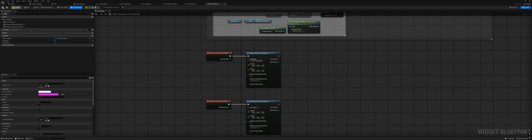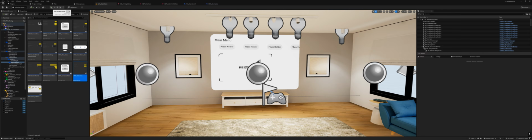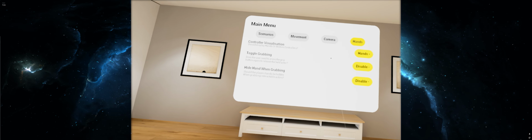Then I'll compile, save, and now when you start VR Preview from the main menu, you'll begin here first. From this menu, you can also adjust settings such as movement type, camera height, and hand grabbing options before starting the scenario. Once everything is set up, you can simply click to launch your scenario and jump into the VR experience.